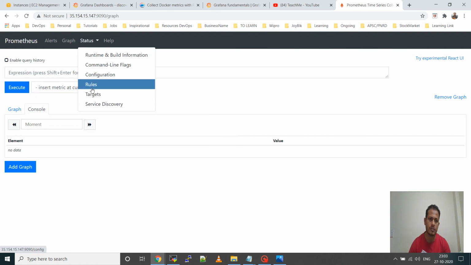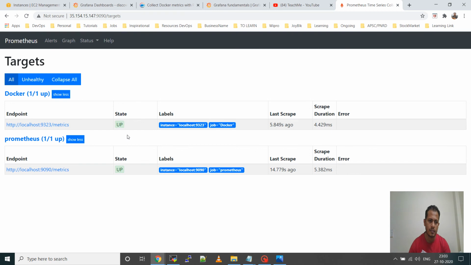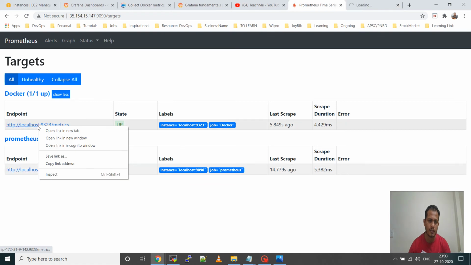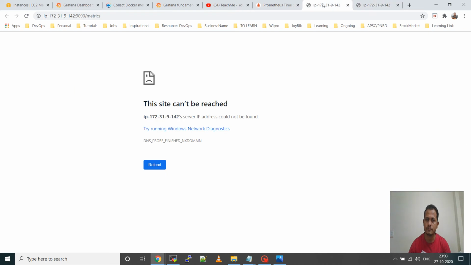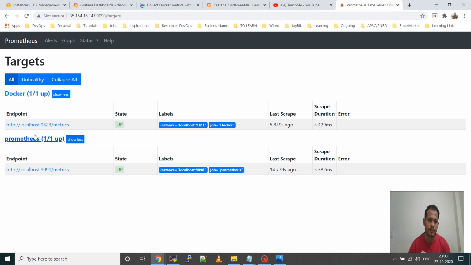Now go to status and see the targets. You can see this one is the local machine, the Prometheus server status. You can open it and this also. Here we cannot open because we are using the localhost of that machine. Now I will use Grafana to access these metrics.